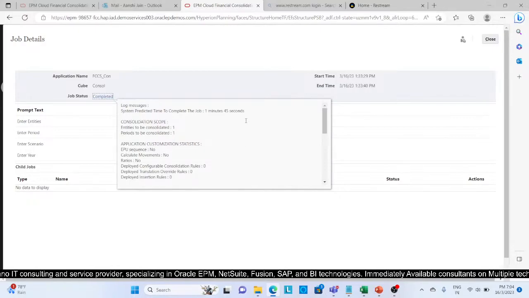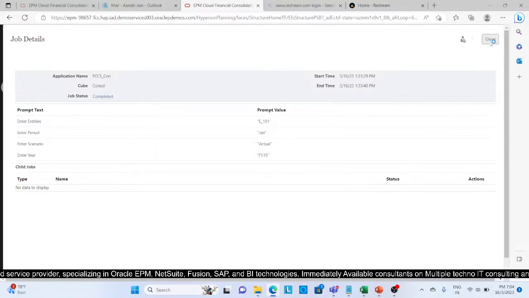So this is how, when we have huge transactions, we can predict the time and can manage the time accordingly through this option. This is how the predicted consolidation time rule works.